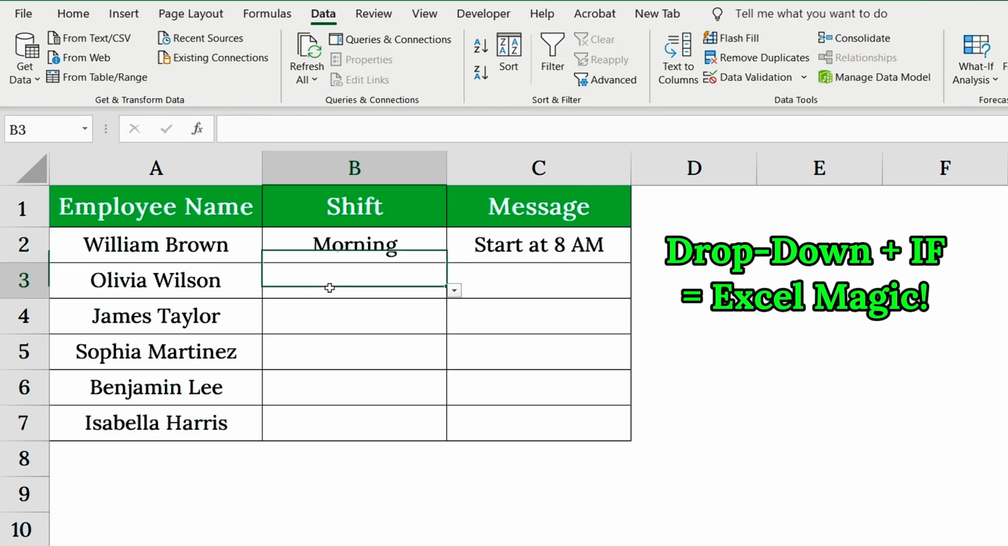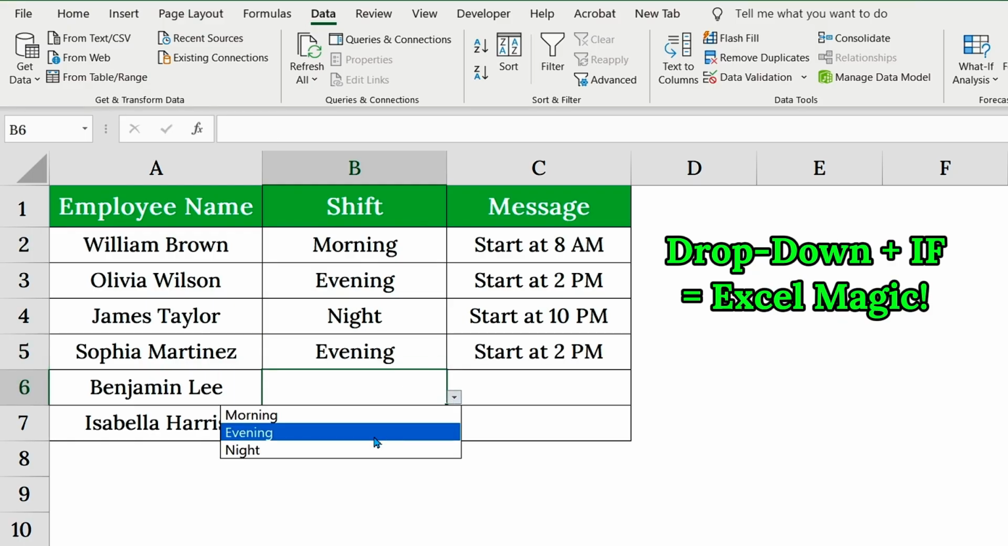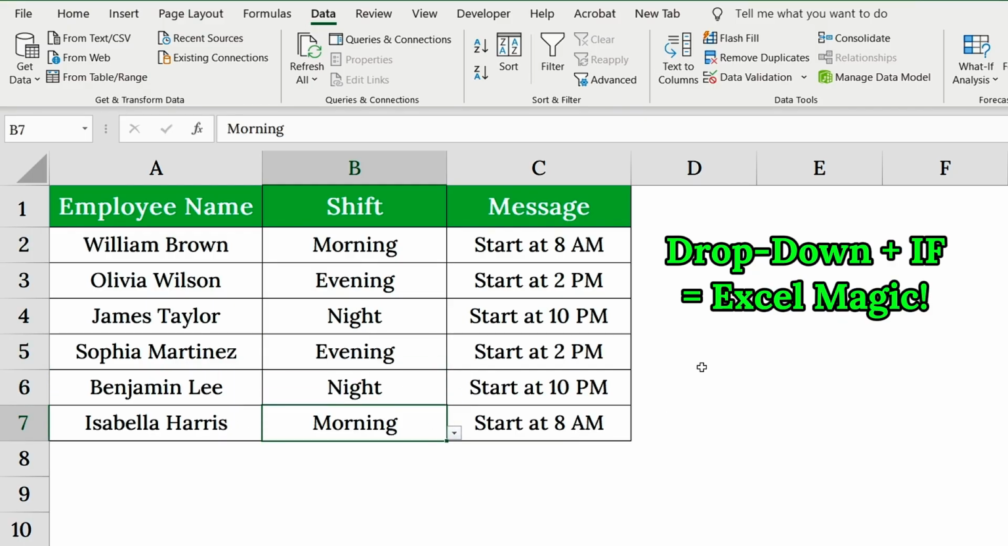Imagine selecting an option from a drop-down list. And Excel instantly makes a smart decision for you. In this video, I'll show you exactly how to combine the IF function with a drop-down list in Excel step by step. Let's dive in and make Excel smarter together.